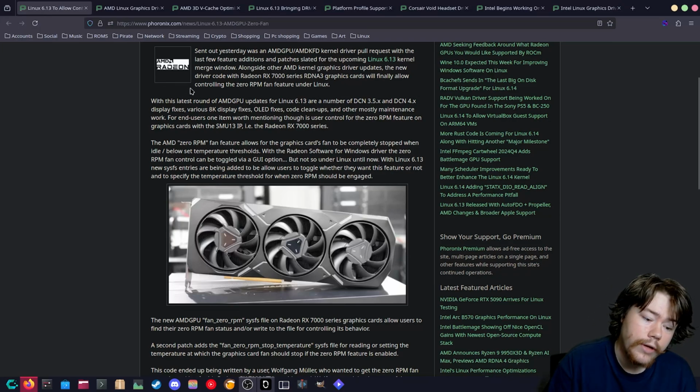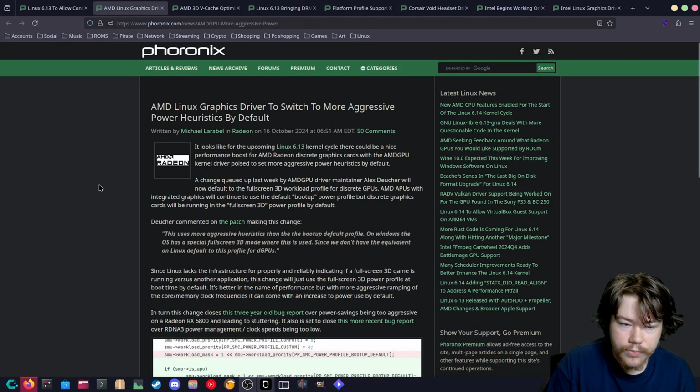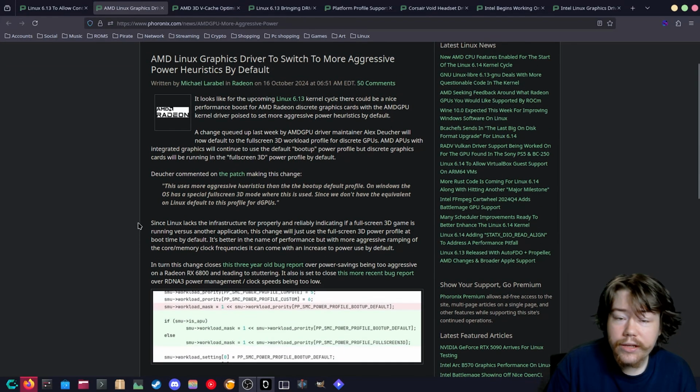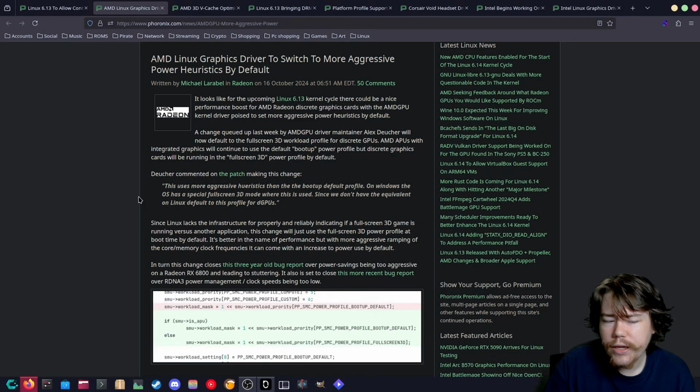And the other change for AMD cards, not really a feature but more of a fix, has to do with the power profiles being more aggressive. If you are using 6.13, you shouldn't have any problems with your AMD card when it comes to playing games, because it's going to use the 3D full screen power profile by default. That means you'll get better performance and less stuttering and frame skipping, but of course you'll get higher power draw. If you don't want to deal with the highest power profile, you can change it in something like LACT or CoreCtrl, for example.